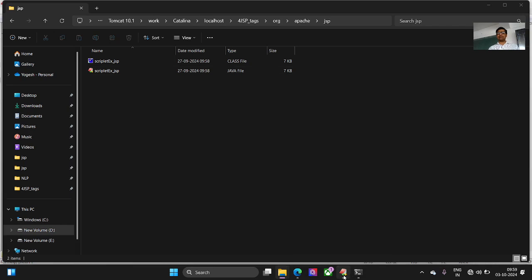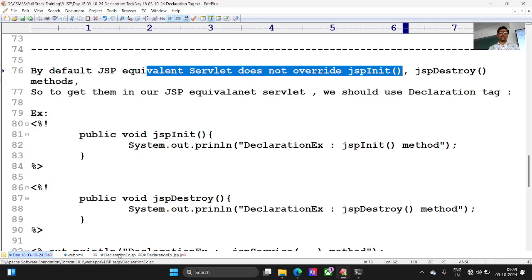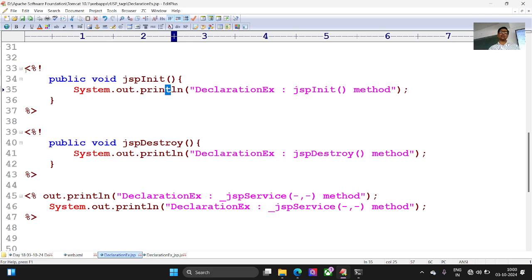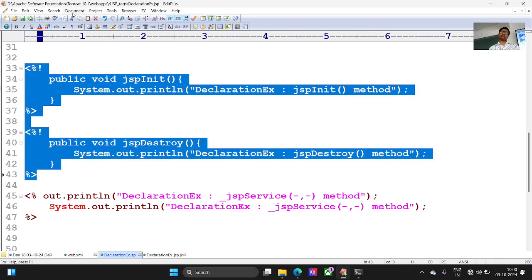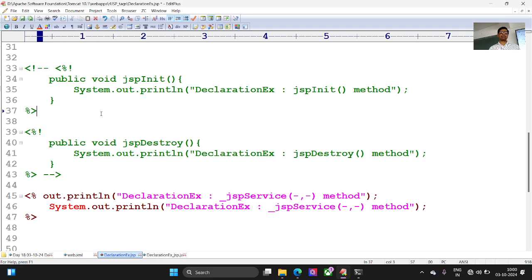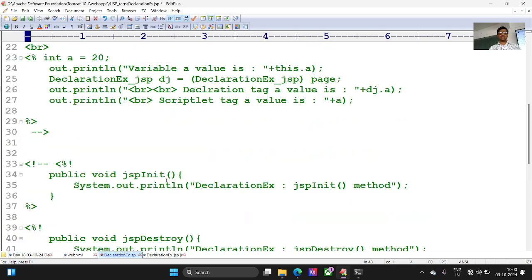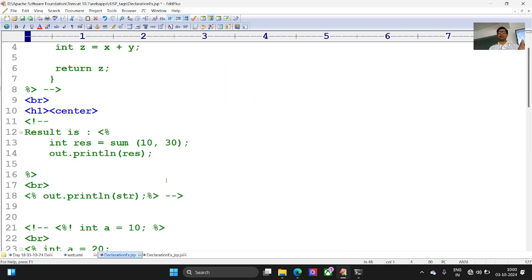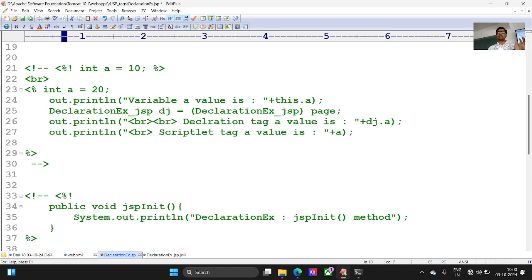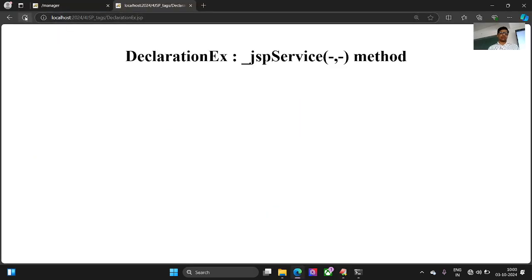Now let me comment first, and I will write only the service part. Happy now? This will be part of the service method. All comments will be gone. This will be part of the service method, right? Is it clear? Just save this JSP file. Refresh. Refresh. Right?